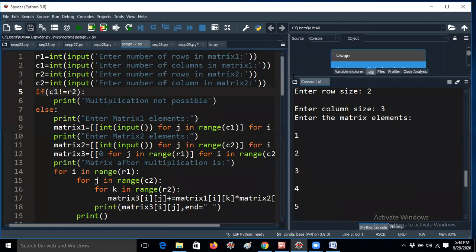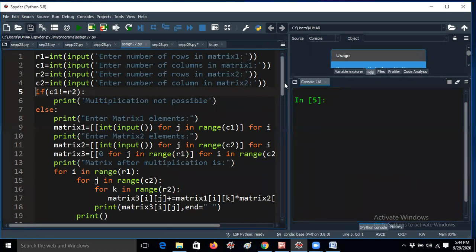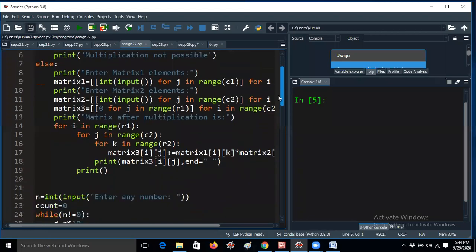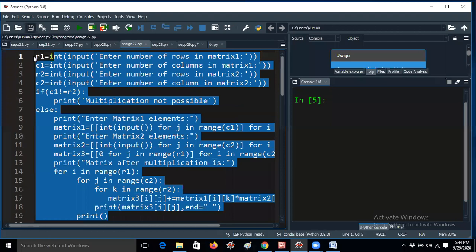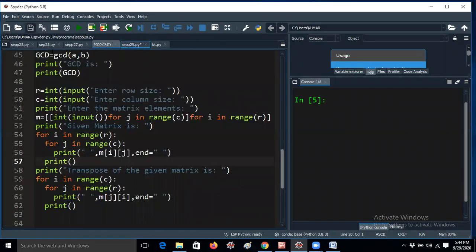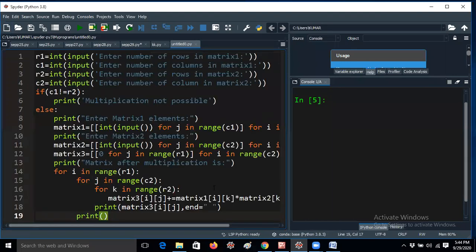One minute, let me clear the console. This is the question, the matrix multiplication we discussed yesterday. Let me copy this and open a new window because so many programs are here. So this is the program we discussed yesterday, matrix multiplication.